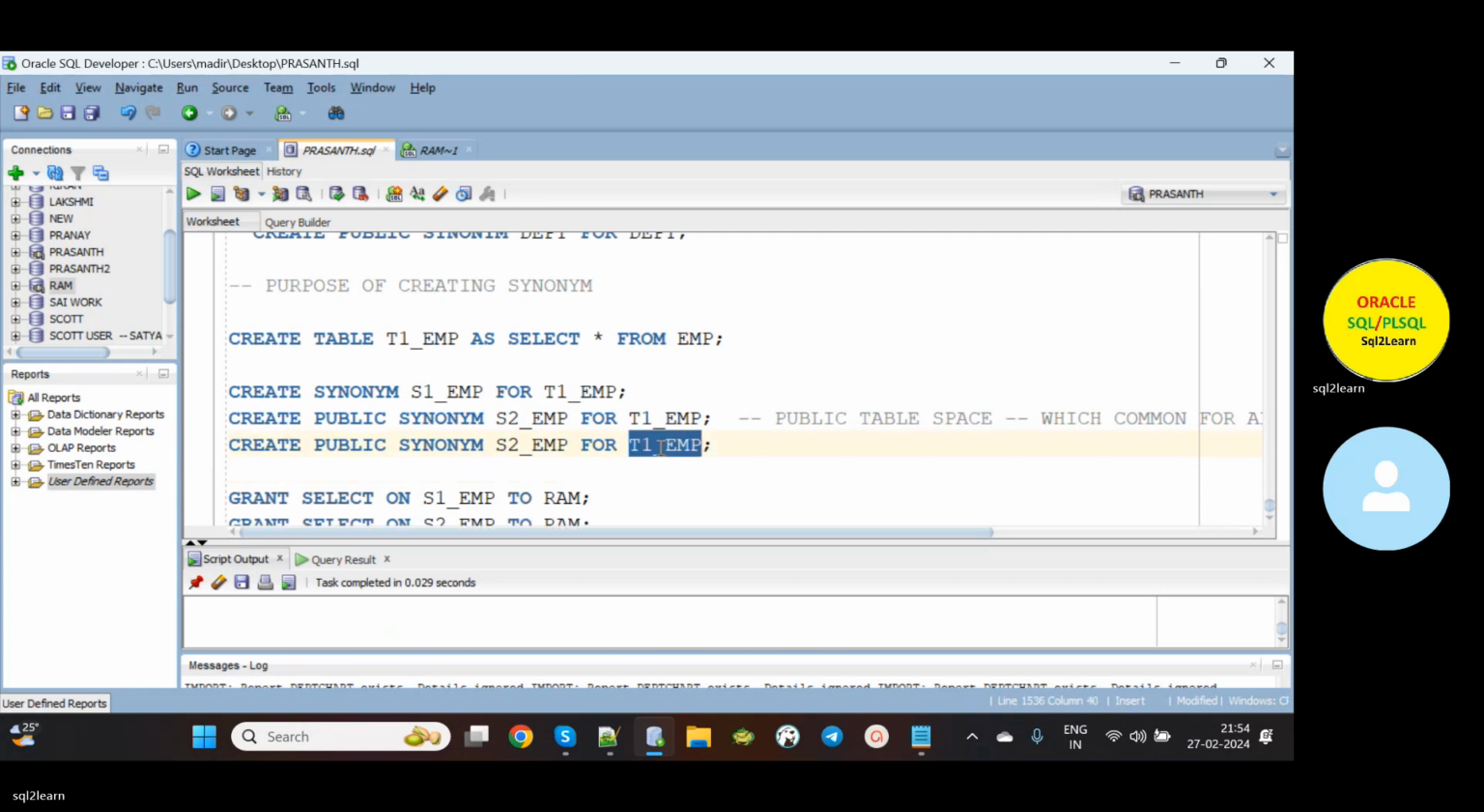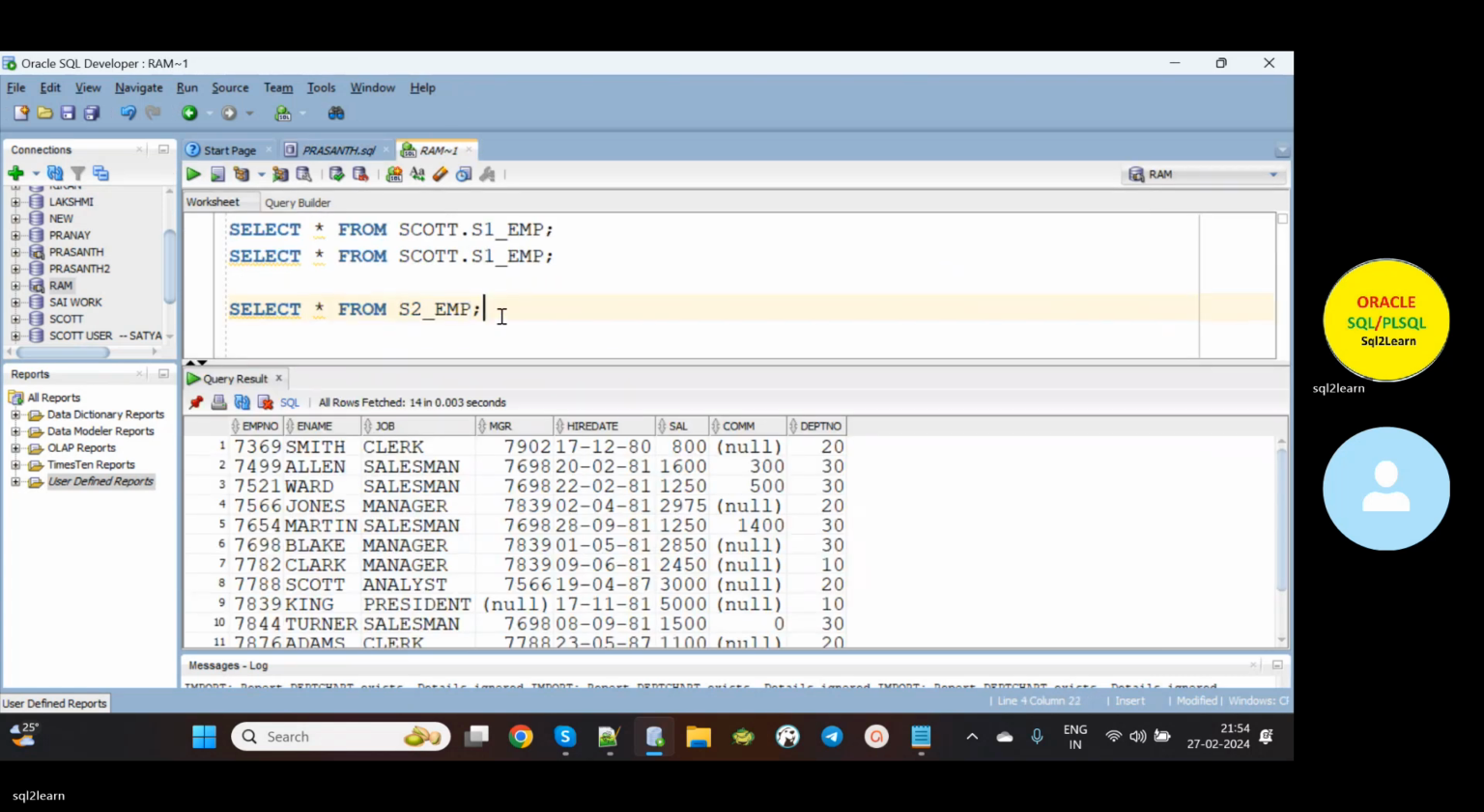See, I created the table and I created a public synonym. Okay, and now see, with a public synonym, you need not grant access also. The other user can use it.